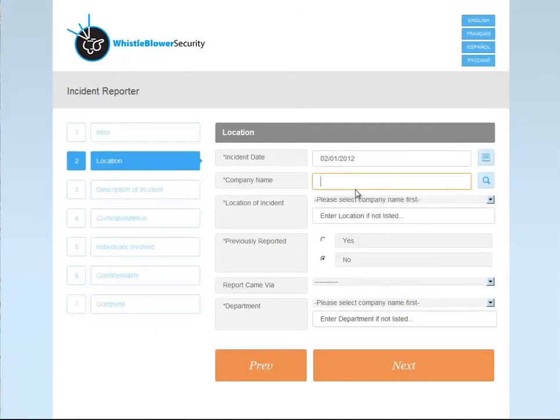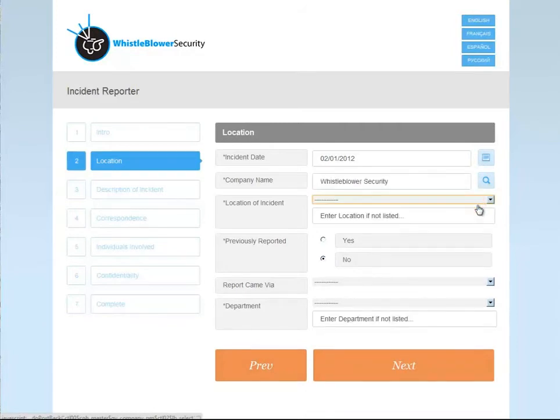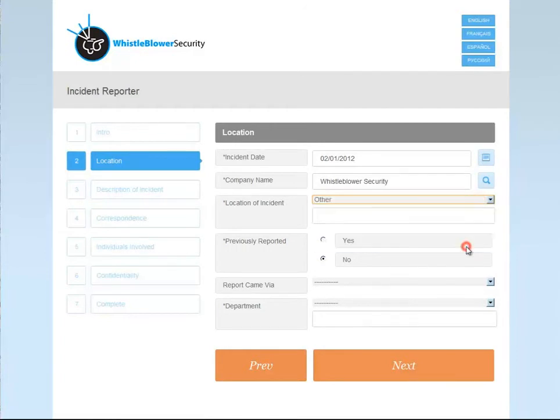Next, the company name should be entered in the free text field here. Once a portion of the name has been entered, they can click on the Look Up button and the closest match will be provided. Then click on Select to lock in the choice. Next, the location of the incident, if there are multiple locations assigned to the company's profile, can be selected by clicking on the Location of Incident drop box.